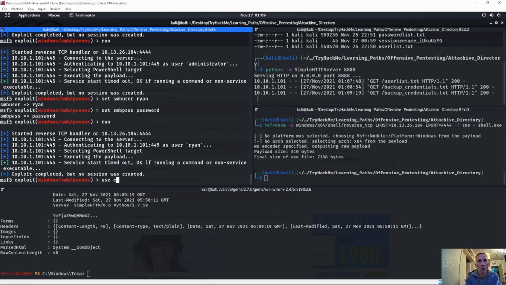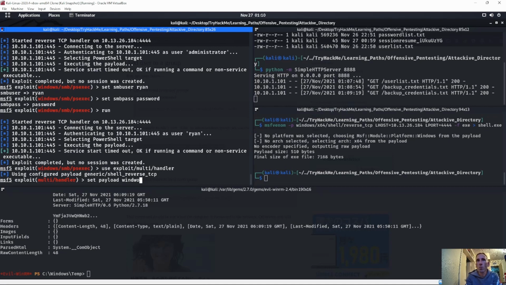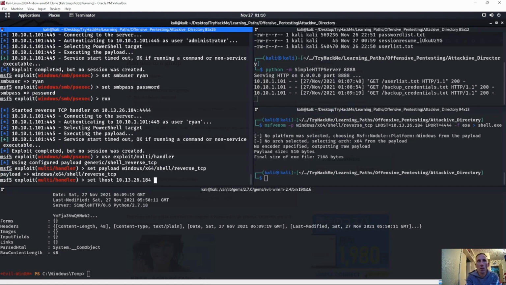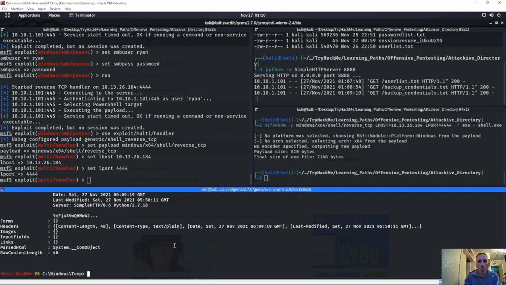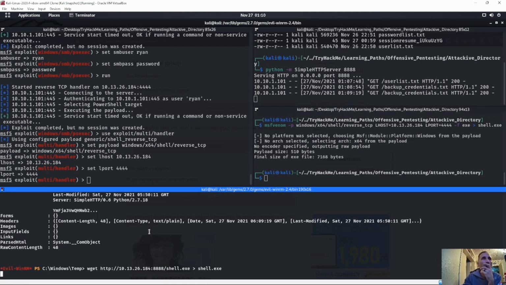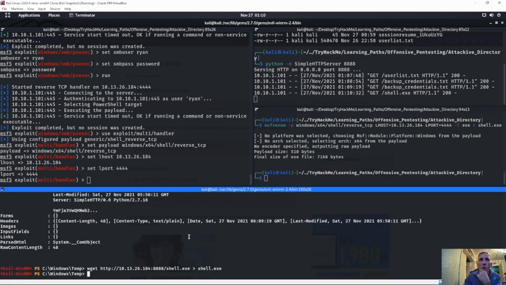Let's go ahead and use exploit/multi/handler. Set the payload to windows/x64/shell_reverse_tcp. Set the LHOST to myself. Set the LPORT to 4444. Let's go ahead and do this guy. We'll call him shell.exe. And he's going to go ahead and get that shell.exe. And then we'll try to run that thing.